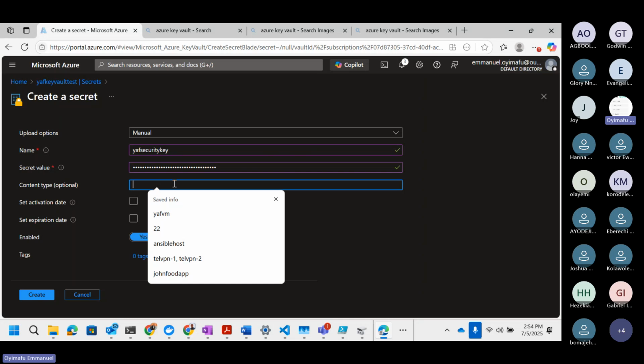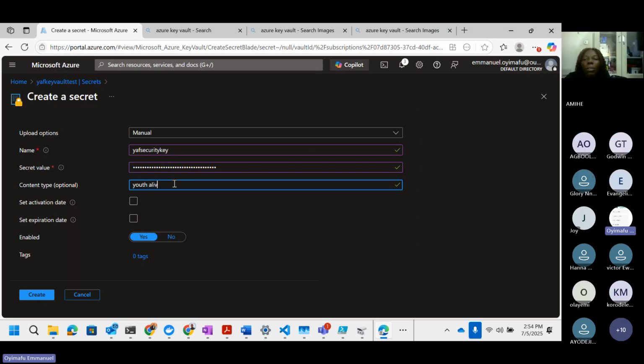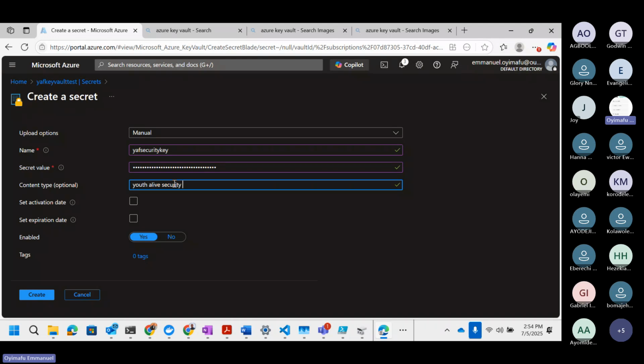So you can say this content type is for YAF, Youth Alive Security, Youth Alive security team. They are the ones that have this key. This key is an example. Maybe for instance you want to enter the security strong room where all their CCTV cameras are. On a normal day, everybody is not supposed to have access to that strong room where the CCTV cameras are, because there you can monitor everything.